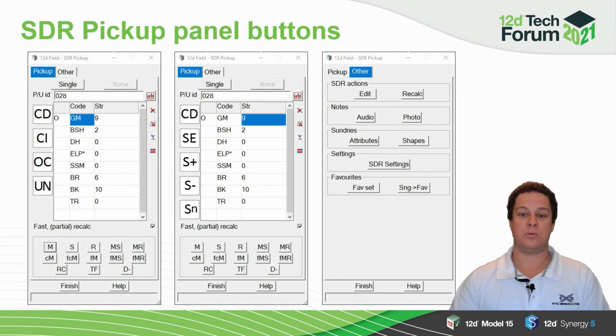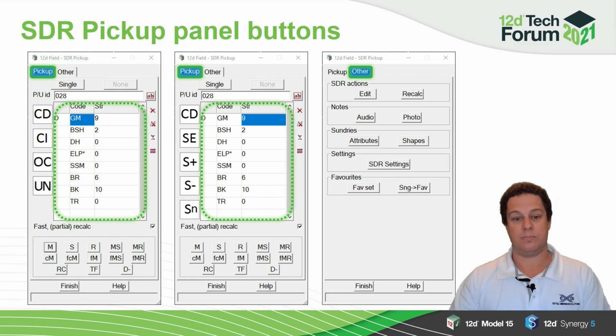The SDR Pickup panel is comprised of two tabs, the Pickup tab and the Other tab. On the Pickup tab, there are two states of play, one when selecting the code column and the other when selecting the string column. Both states of the Pickup tab are pretty much the same except for a few buttons. So what do all these buttons do? Well, let's get stuck into it.